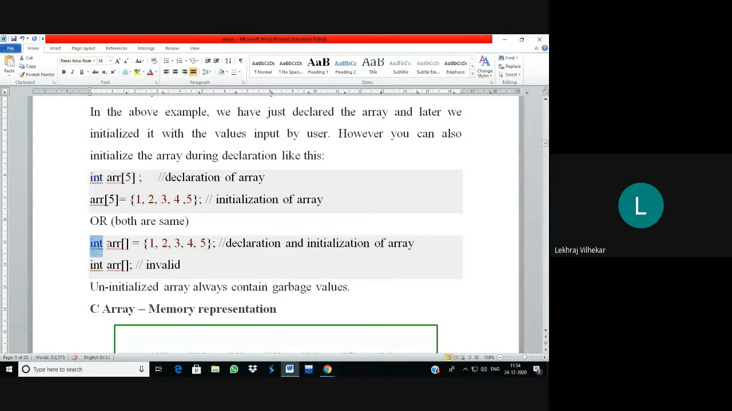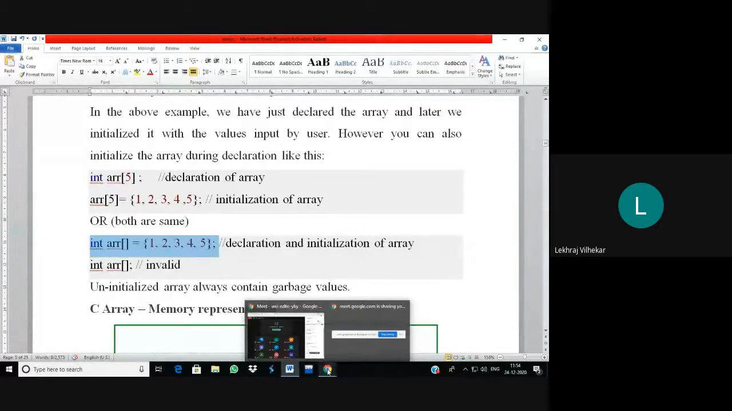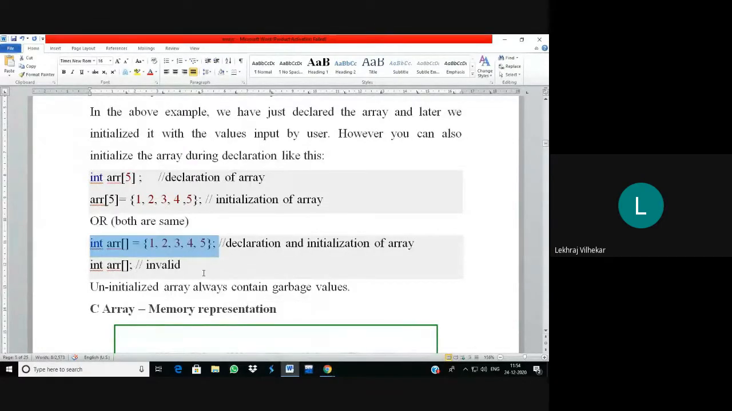But in this case, array 0 is 1, array 1 is 2, array 2 is 3, array 3 is 4, and array 4 is 5, so it is going to contain these values. But this is not a good solution because your program is bound to these values. Whatever program we implement must be a user-friendly program. So it is always fine to read the values using the scanf statement, not like this one.